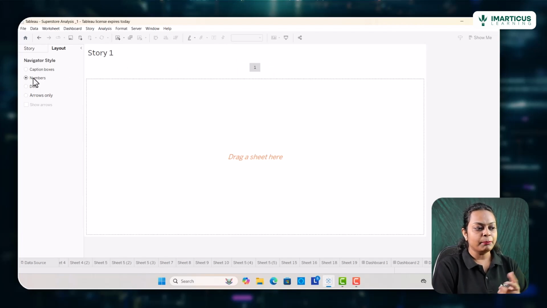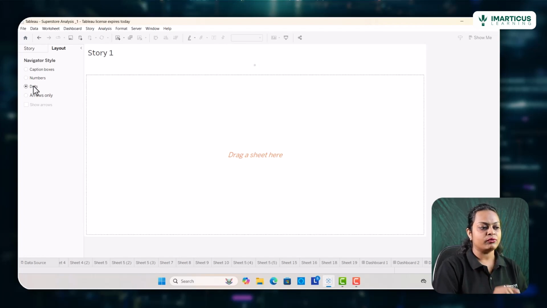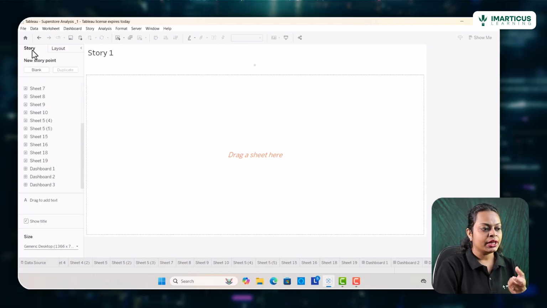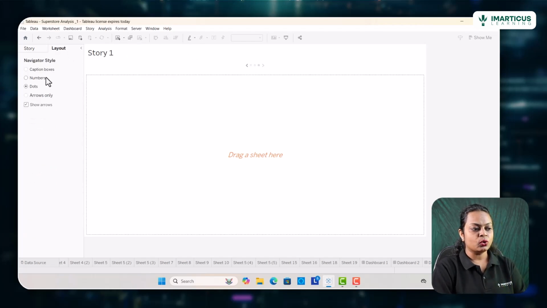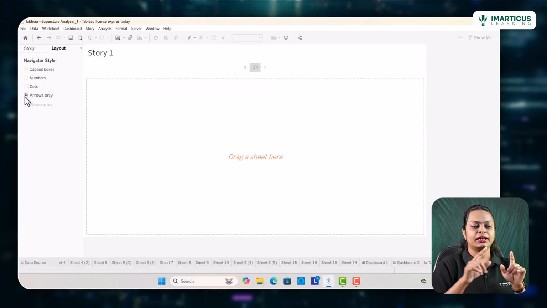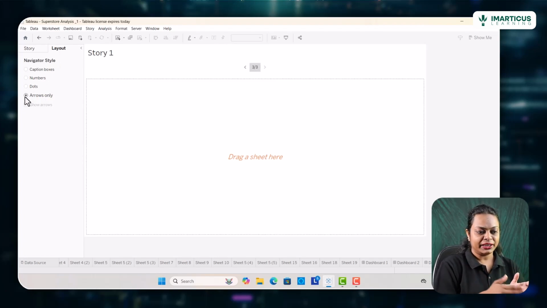use, where numbers is what you can apply to the various slides, like the page numbers. Similarly, you can also have dots. So let me do one thing. Let me add a couple of blank points so that you are able to see those dots clearly. So you can also go with the dots, or you can simply get the arrows in order to navigate from the pages across this entire story that you will be creating. So these are the various options that you can have for the navigation style.